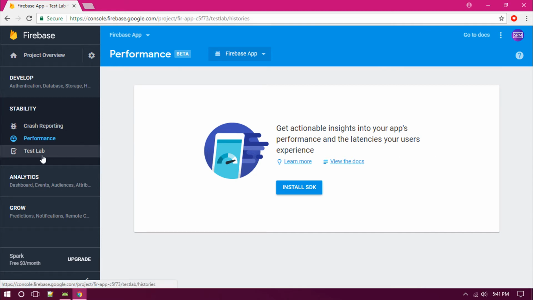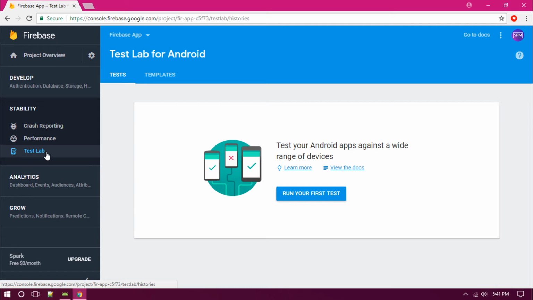So next comes the Test Lab. Yeah, this applies almost the same as what we have said in the performance. It will help you understand the working experience of your Android app on different kinds of devices.